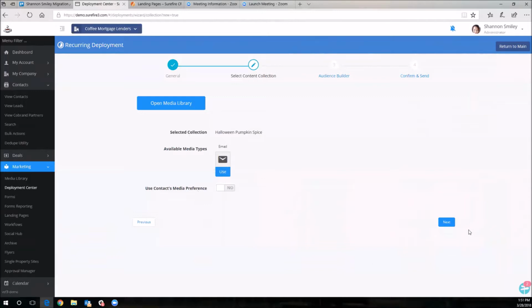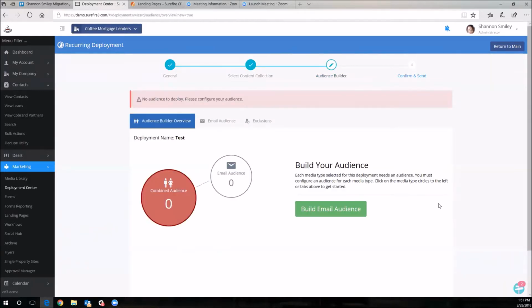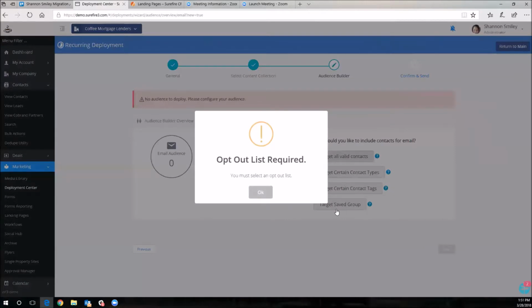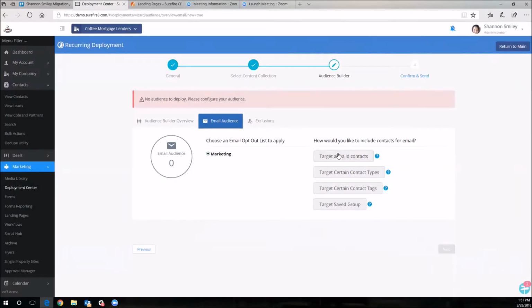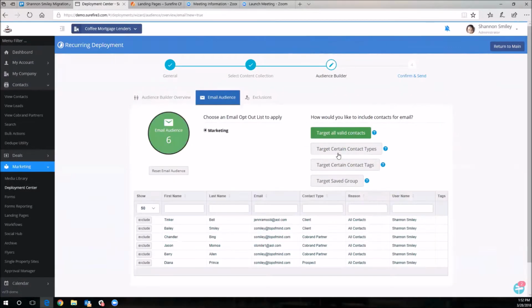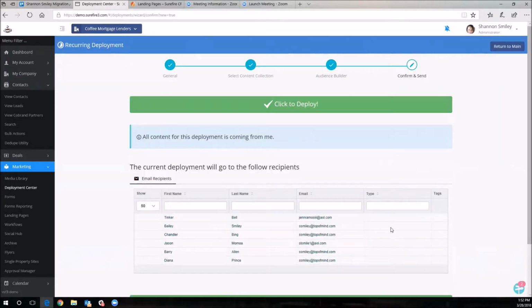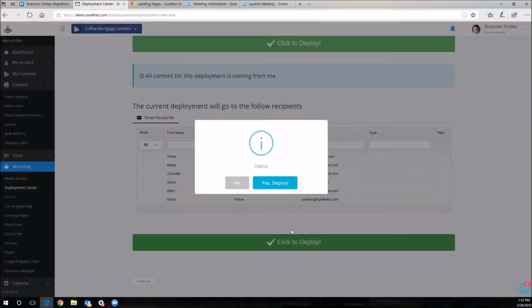So then this looks all good. I'm going to hit next. Now from here, again, you need to build your email audience. You click on it. Again, I click my opt-out list. I'm going to target all my contacts because I think that looks good. And yep, everybody should receive a happy Halloween. I'm going to hit next. This looks good to go. I'm going to click to deploy.